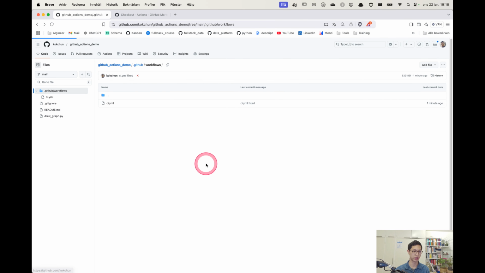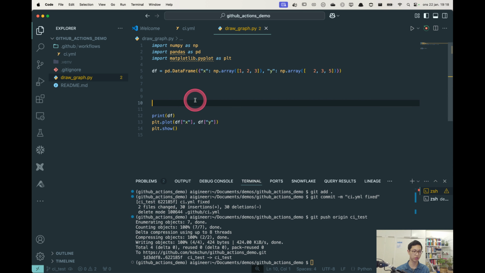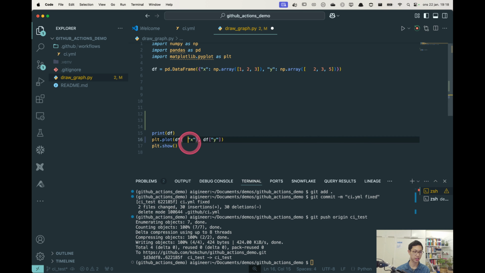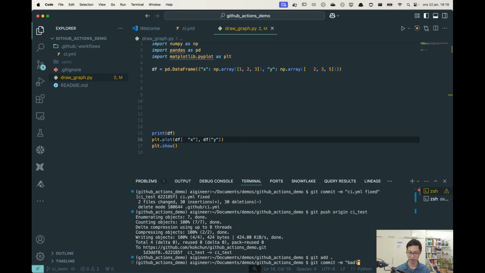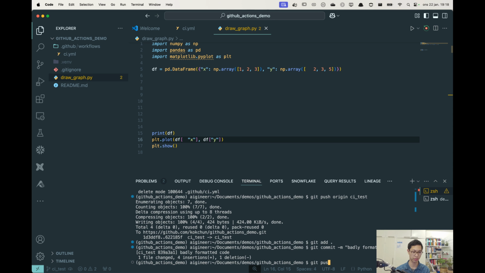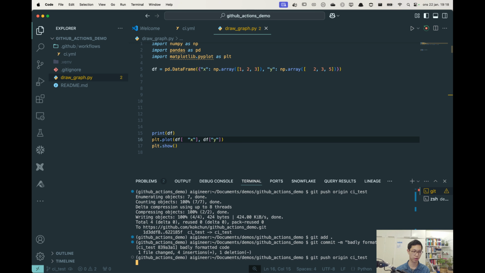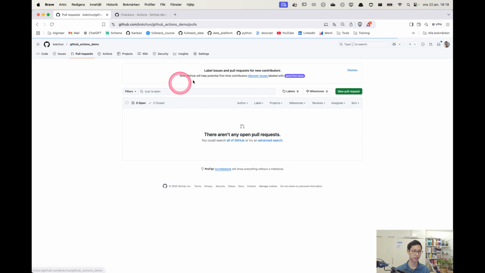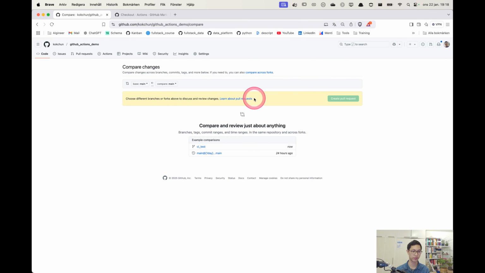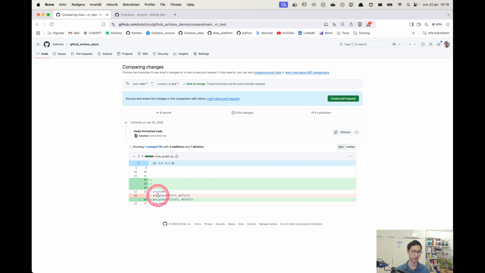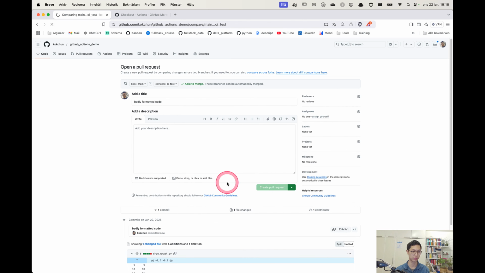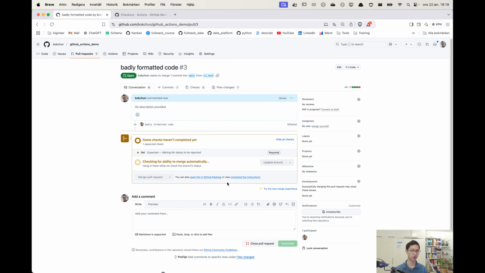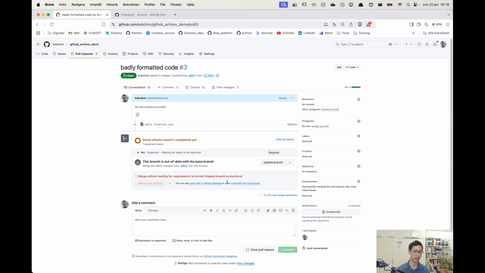Let's go back to Visual Studio Code and I will touch this a little bit also. Okay, let's continue: git commit "badly formatted code", git push origin ci test. Moving on to GitHub, let's go into pull request and new pull request. We'll go from ci test into main and create. You can see there's a little bit of difference here. Create pull request. Now something happens. This is cool. Automatic checks.